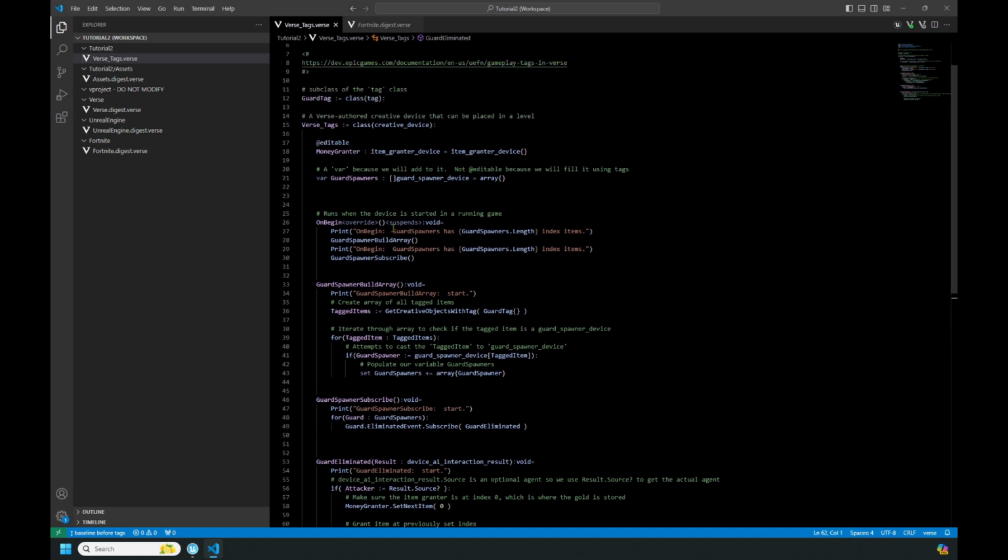So the way this should work, on begin starts, it's going to tell us that we have 0 guard spawners in our array. Our function is going to build our array, and then it's going to tell us how many we have. Once it does that, it's going to set each one of our guard spawners up for subscribe, at which point we can then go and kill guard spawners to get gold.